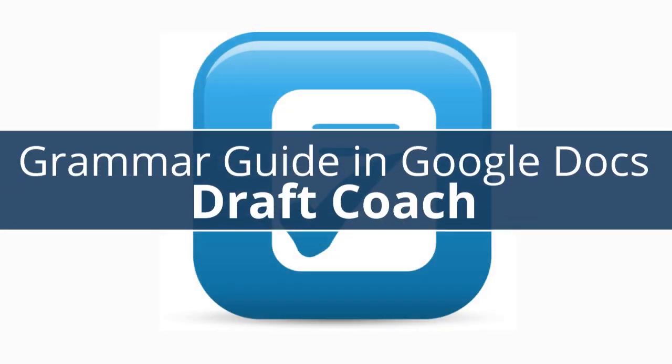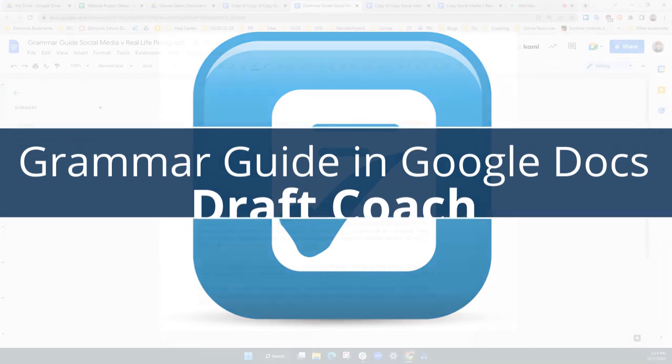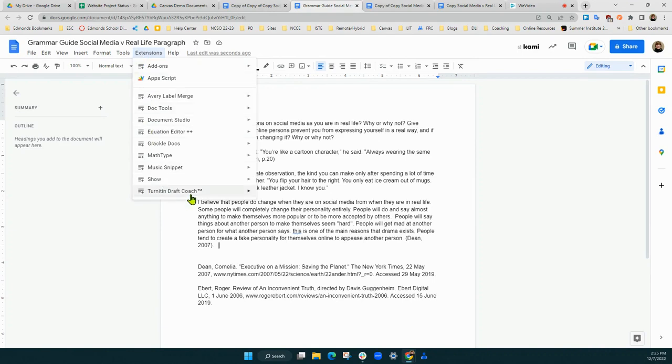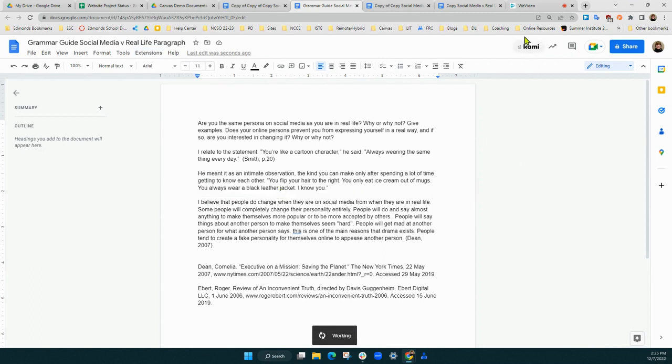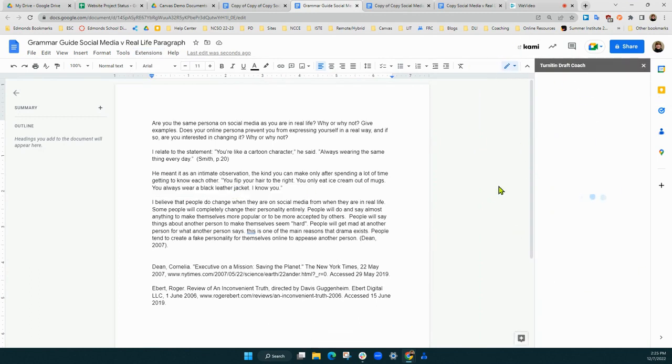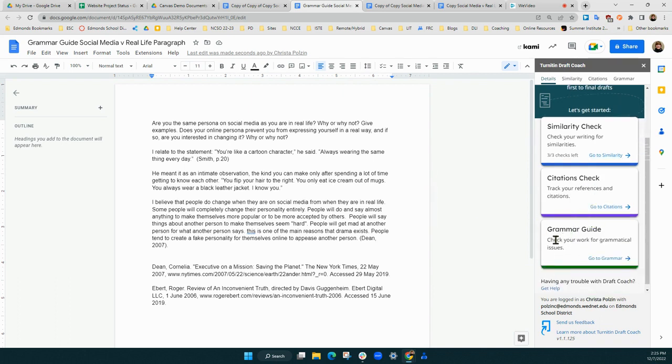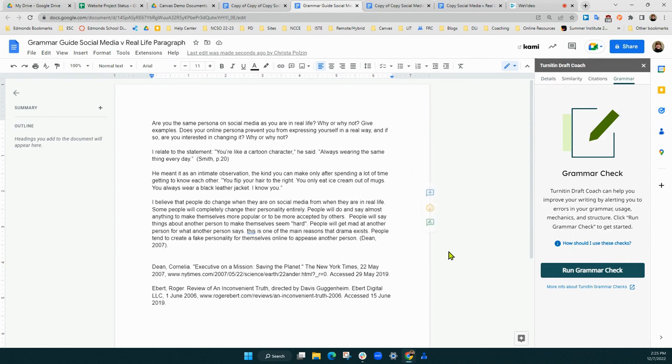We are going to take a look at Grammar Guide for Google Docs through Turnitin Draft Coach. So you'll open your Google Doc, you will select Extensions, you'll select Turnitin Draft Coach, and then the side panel for Turnitin Draft Coach will open on the right. For this, we're going to go to the card titled Grammar Guide. You're going to select Go to Grammar.